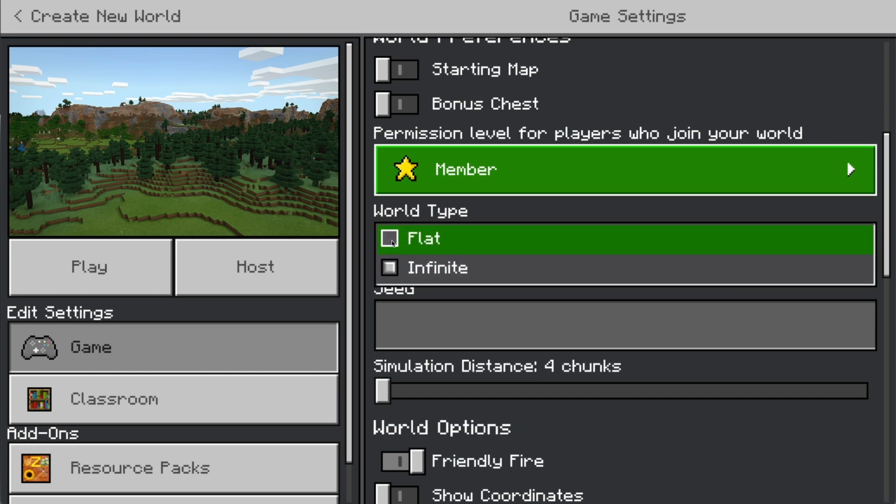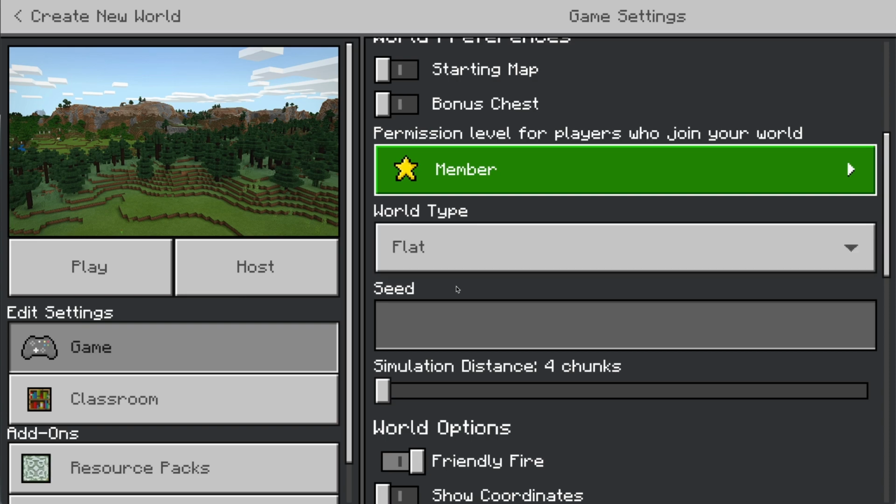World type, I would typically say flat. The default infinite world type is that you get this kind of terrain, which looks really cool. You get lots of mountains and trees and water and stuff like that. But again, if this was a lesson, I'm just going to constrain it to a flat world.